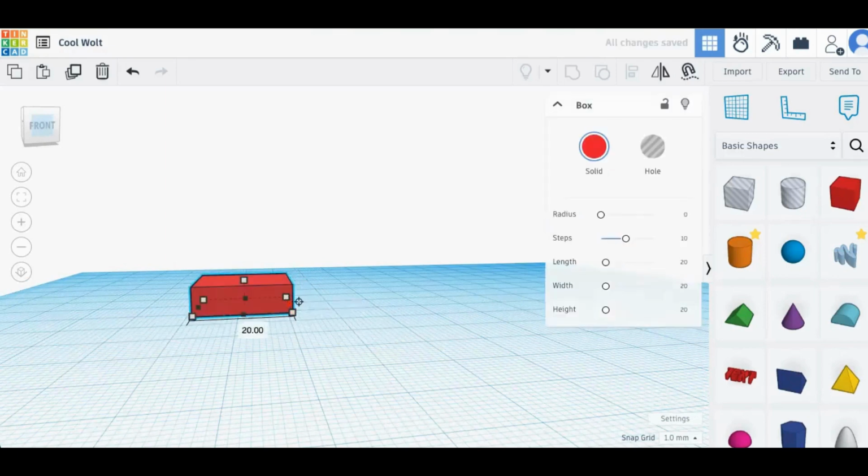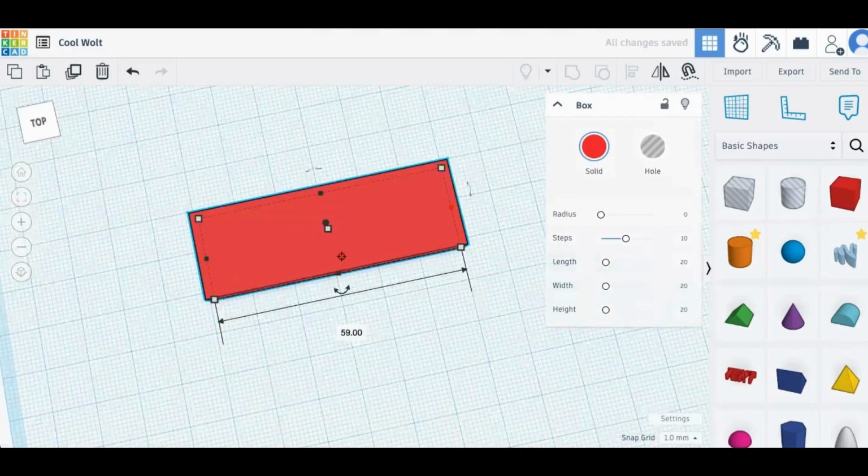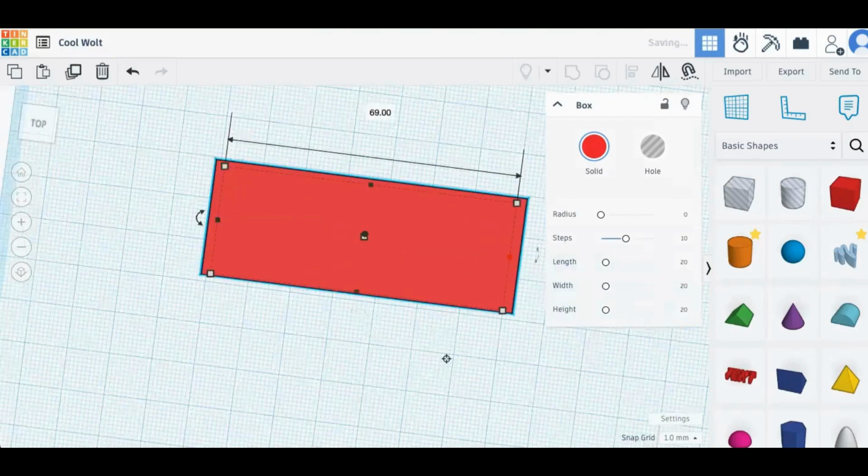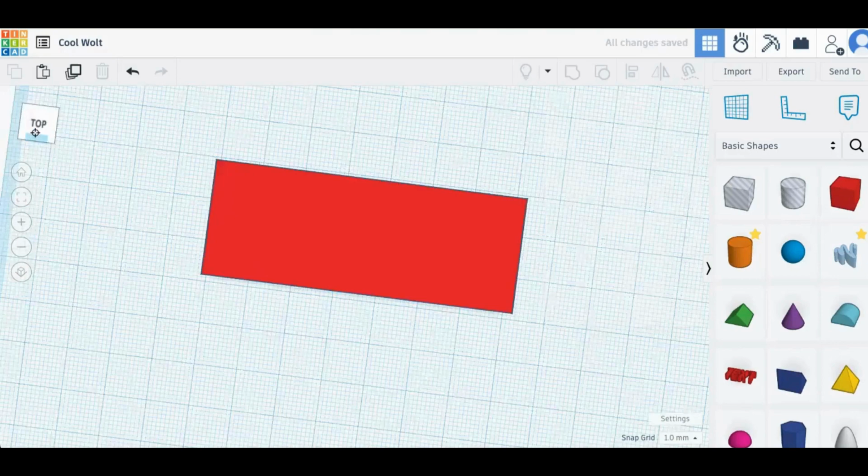Now I want it to be longer, so I'm going to tap over here and make it longer. And again, I'm going to look at it from all sides and make sure that it's a rectangle the way that I want it to look. All right, so now I've got my rectangle.